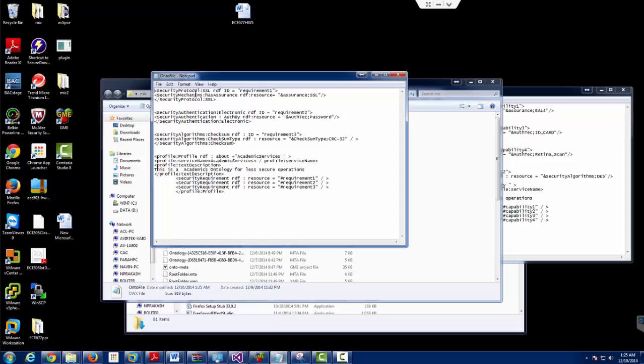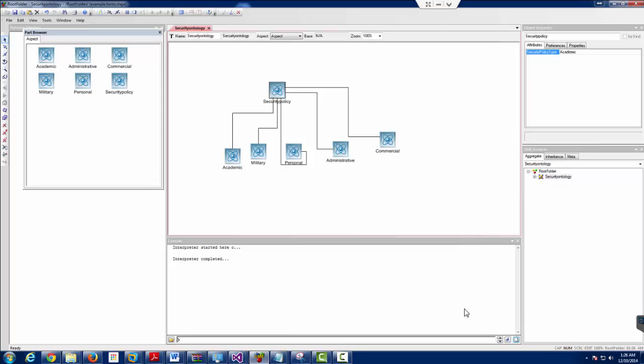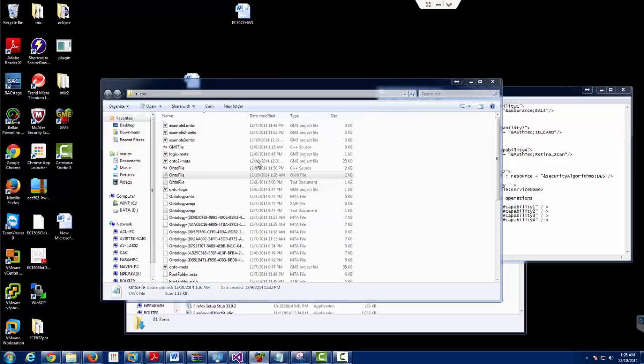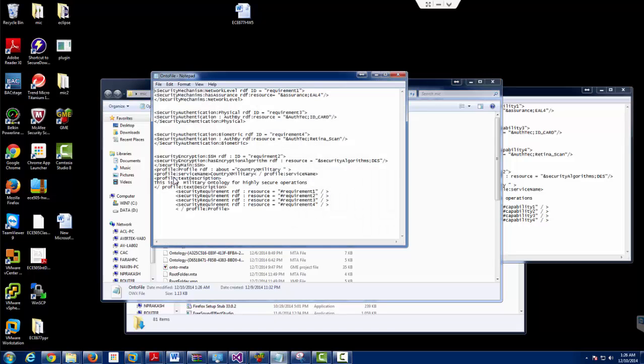That's what I've got. This says that there are three different types of requirements, with security algorithms, authentication, protocol, etc. Now let's run a different ontology. Let's clear the console and run the military ontology, and let's check the onto file now. Close this file for a while, and here's the onto file.